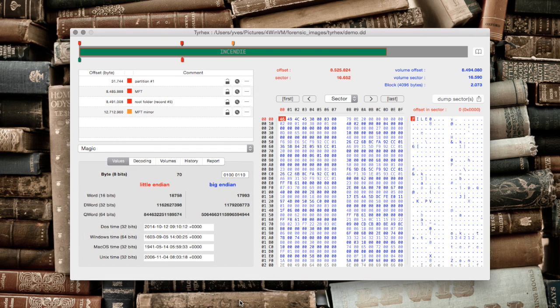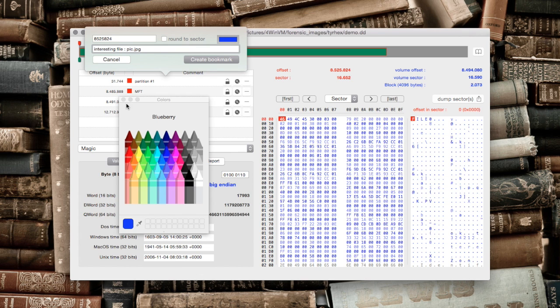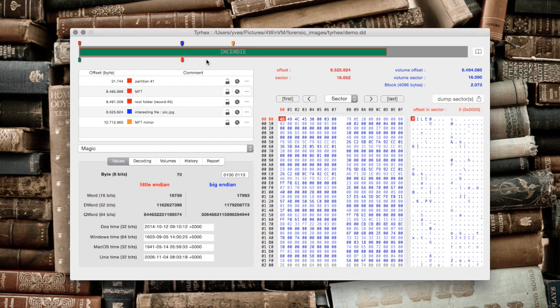So we are working on a file, and it's a case. We want to come back one week later on that. So I'm in an interesting place. I want to create a new bookmark, and I will create a bookmark saying interesting file, big.gpg. And I will put a color, and I create a bookmark. When you look at the bookmark, you always can have the position. It's always the absolute position, or offset in byte, or offset in sector.